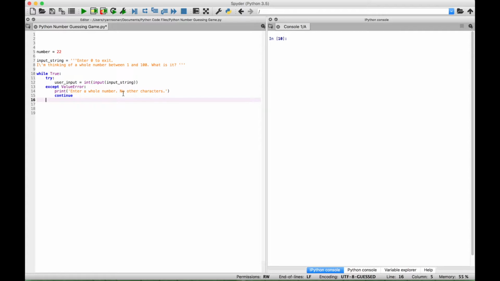So the first thing we want to do is allow the user to exit the game if they want to stop playing. So let's say if user input equals 0, break out of the loop.